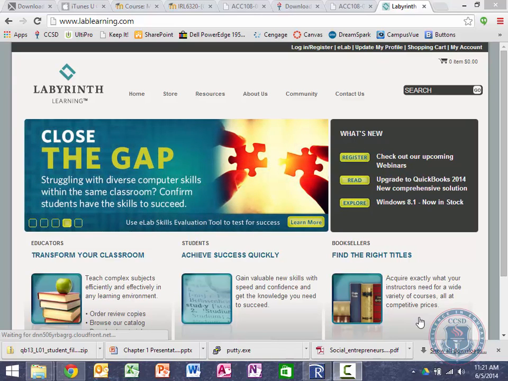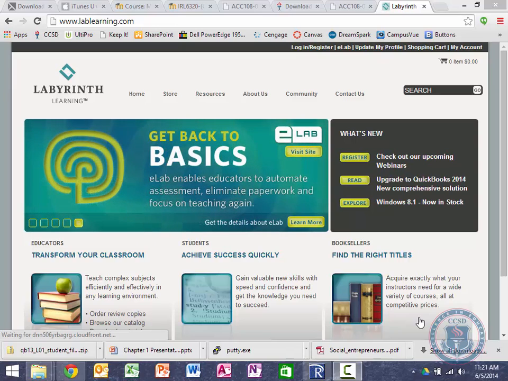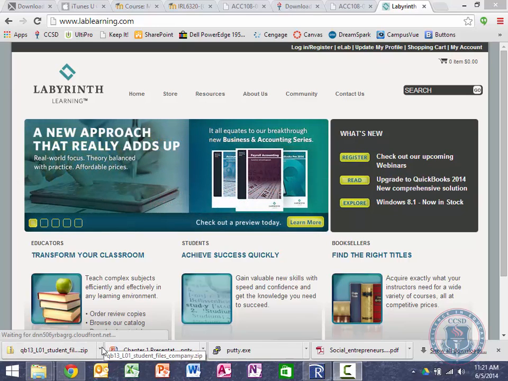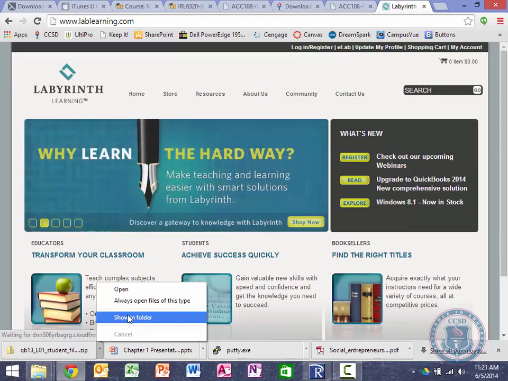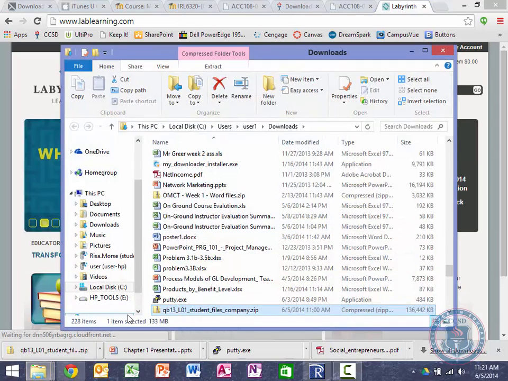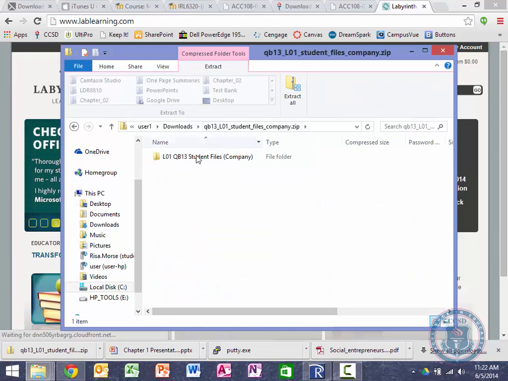All right, so we have now downloaded the student resources that we need to do our homework. We should see down here where it says QB13L1. I'm going to click this arrow down and say show in folder. That's what I'm going to do. And here's my folder, so I'm going to just double tap that and I can see it. It opened up, showed me the folder.